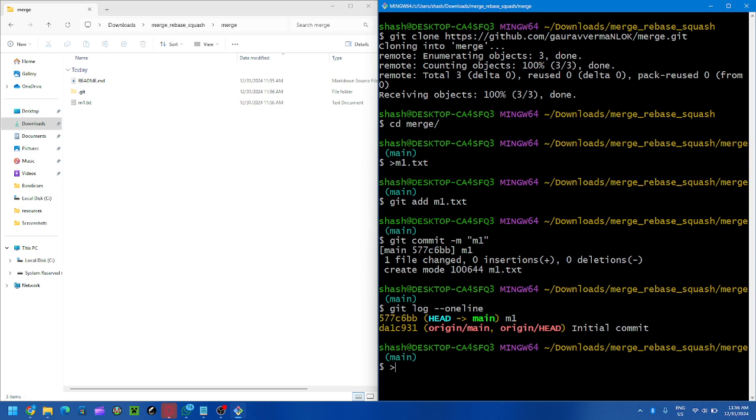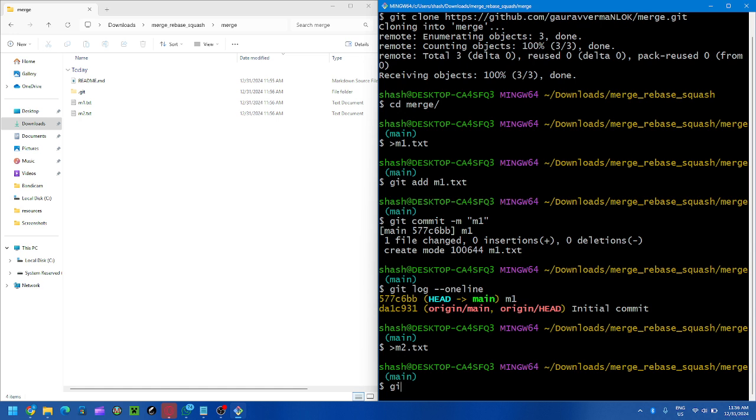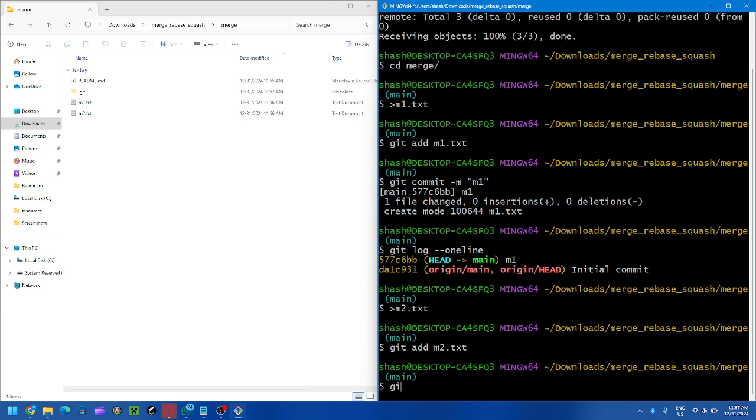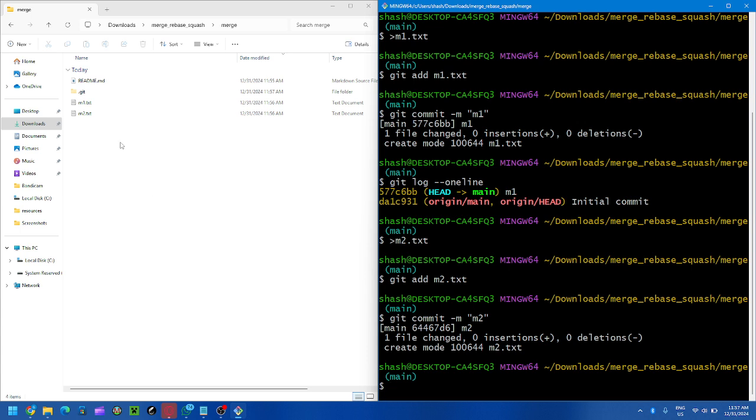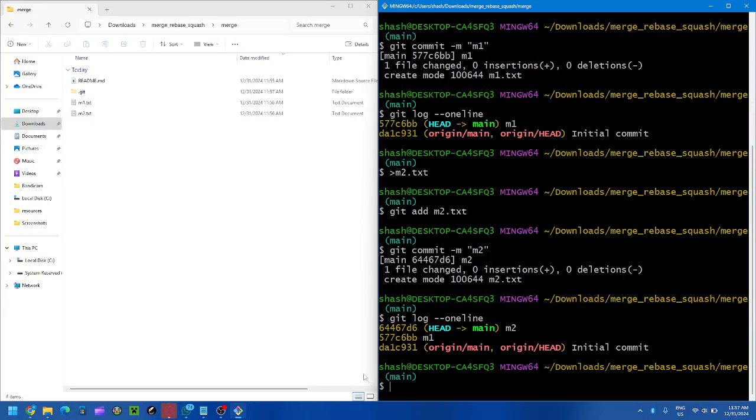Create one more commit in the main branch, let's say by adding the m2.txt file. We'll say git add m2.txt, then git commit -m, and any message, I'll say m2. Okay, we got two files, m1 and m2. Let's check the git commit history, so we can see now m1 and m2 are there.